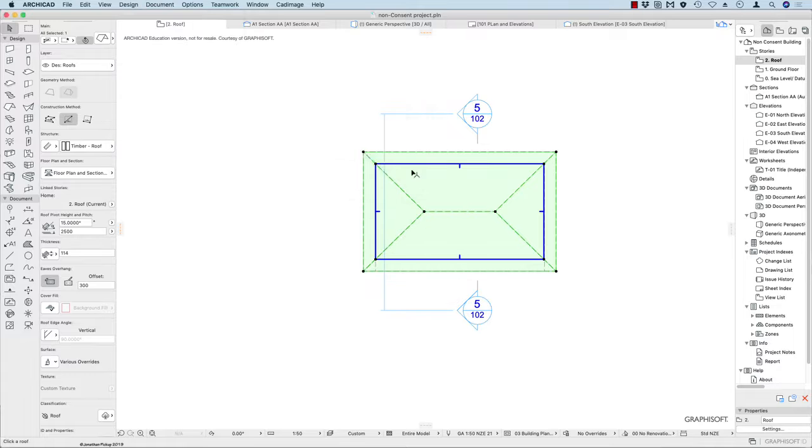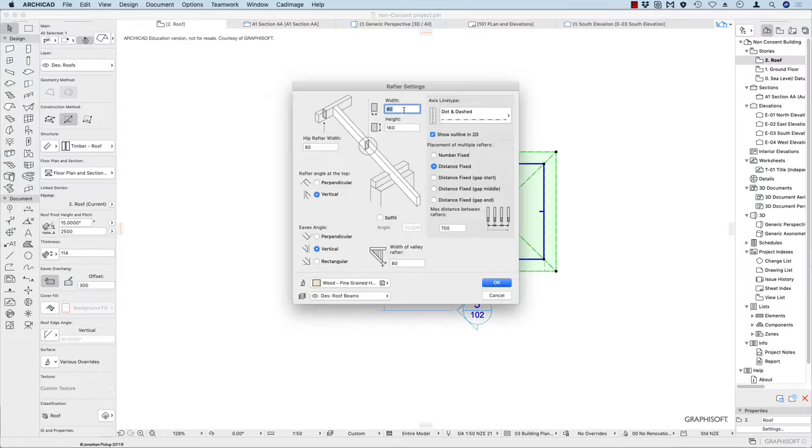So we click on that component, and then we can create multiple rafters. 45 millimeters wide, 90 millimeters high, so just under 2 inches wide, just under 4 inches high, and a hip rafter, we'll make that a 0 because we're not going to put one in. Vertical edge at the top, vertical edge at the bottom, and we're going to show them dotted, and we want our distance to be 600 millimeters. And we want this to be a fixed distance.